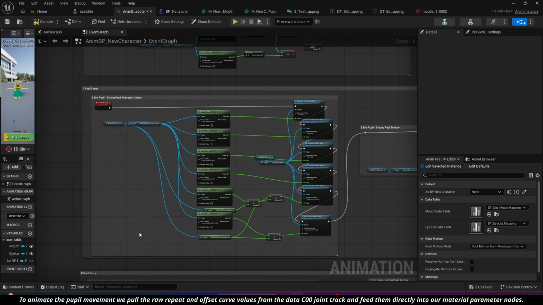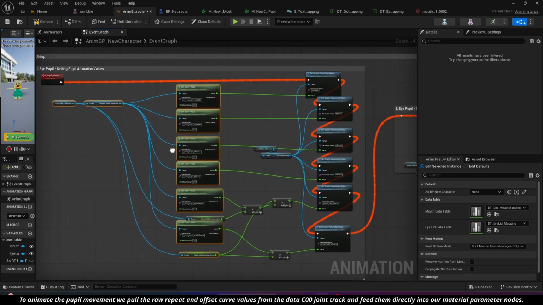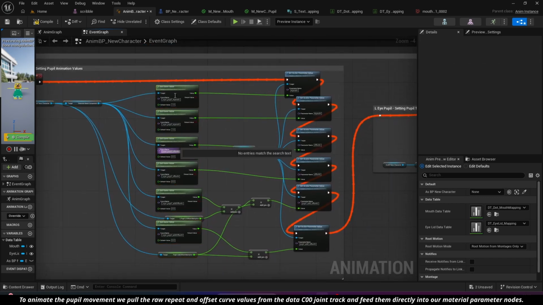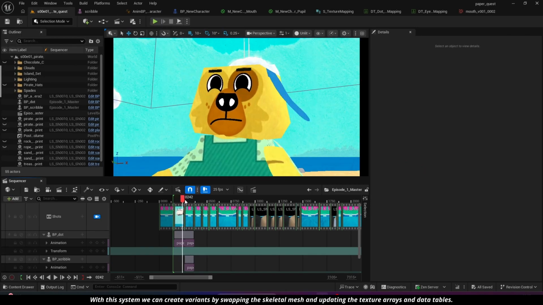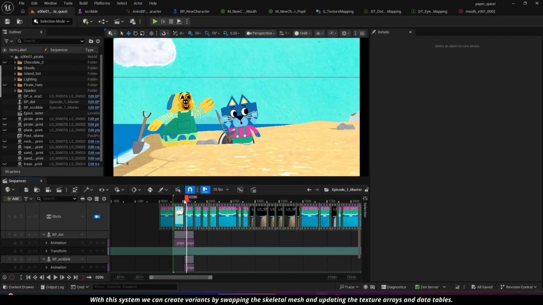To animate the pupil movement, we pull the raw repeat and offset curve values from the data C00 joint track and feed them directly into our material parameter nodes. With this system, we can create variants by swapping the skeletal mesh and updating the texture arrays and data tables.